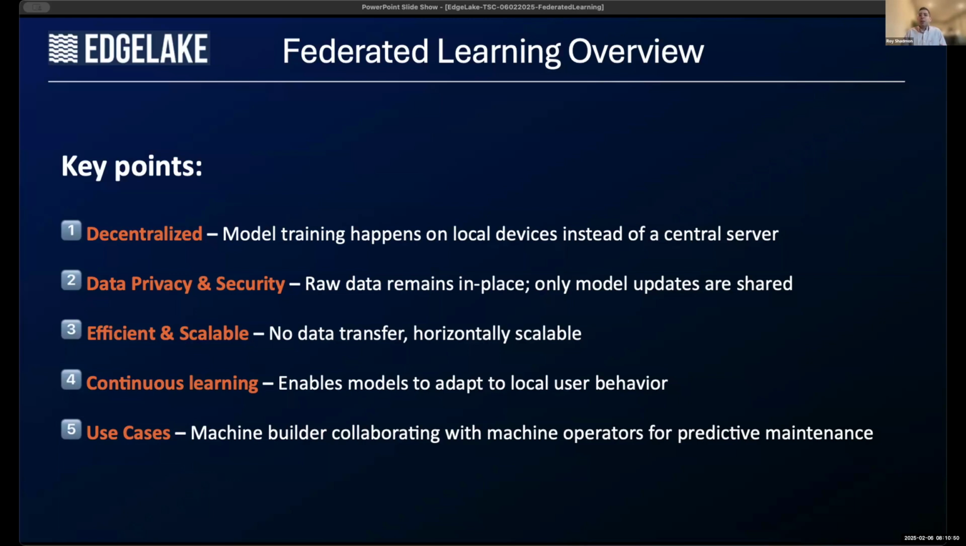It also allows you to scale horizontally. So if you want to have more nodes participating in the training process, you can just deploy more nodes, and the data on those nodes can be used to facilitate model training. Another key point with federated learning is that it allows for continuous learning. Rather than having to restart model training every time you get new data, you can use the previously aggregated models to adapt and retrain based on local user behavior in real time.